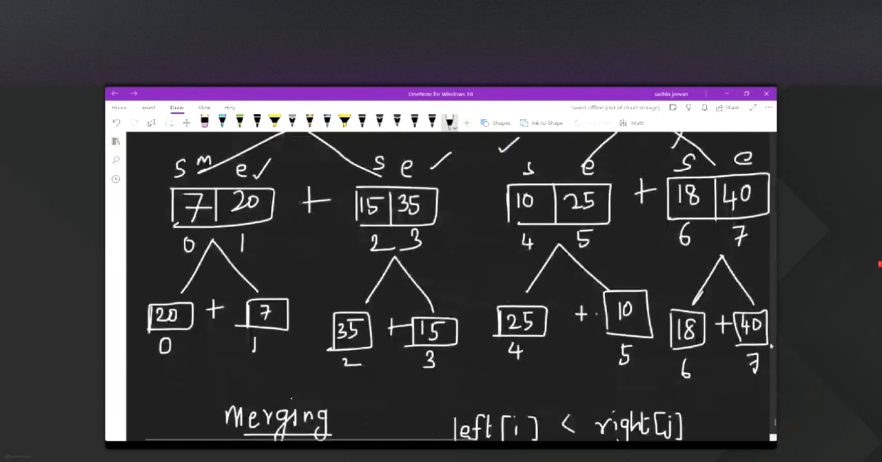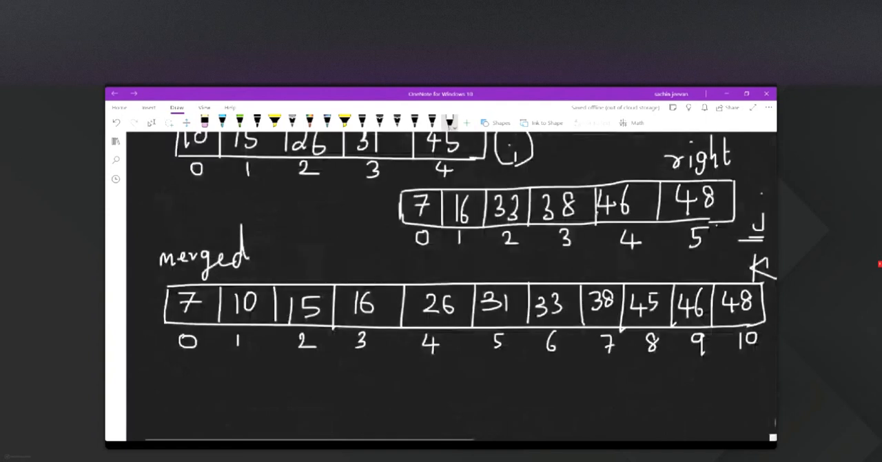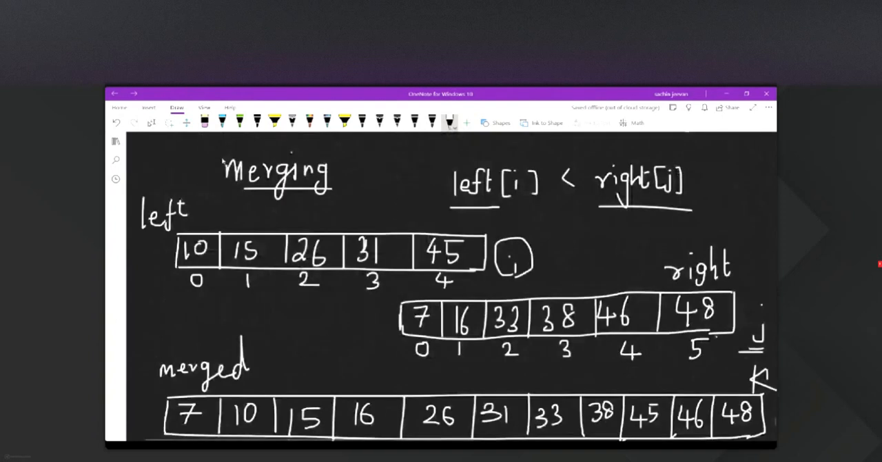So when i reaches outside the array, you can say the second array is also done, completed. When both arrays are completed, you can merge the arrays; they are completely sorted, and all the elements of both the arrays are available in this merged array: 7, 10, 15, 16, 26, 31, 33, 38, 45, 46, 48. Elements from both arrays are available and they are completely in sorted order.